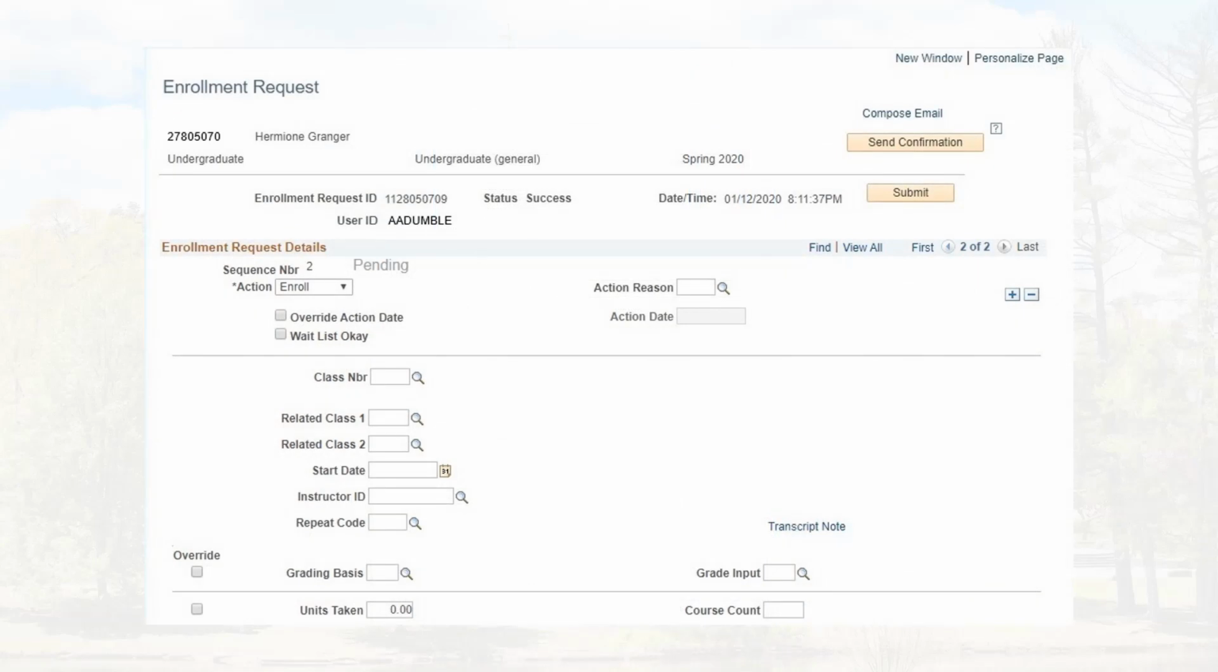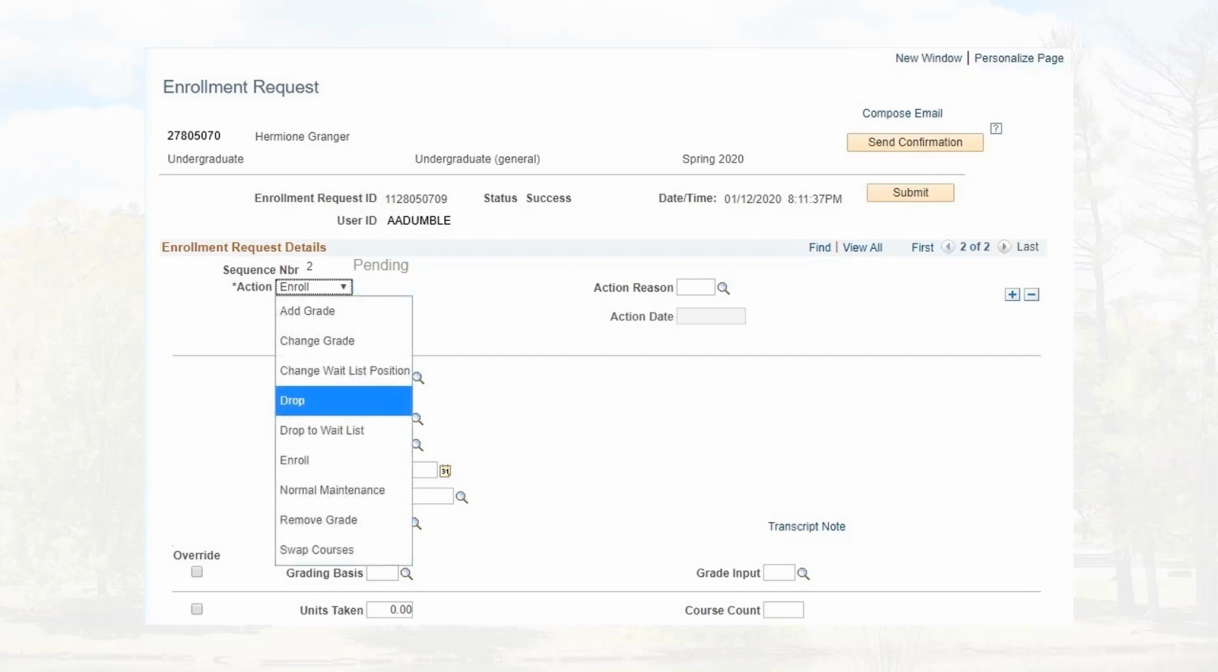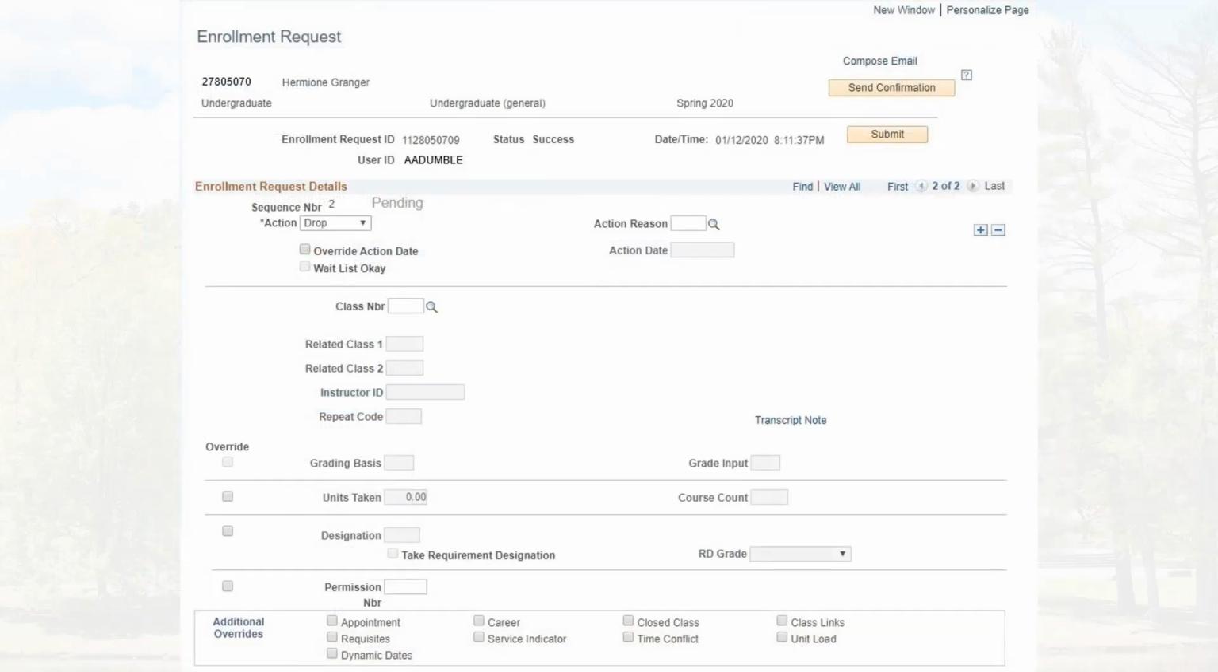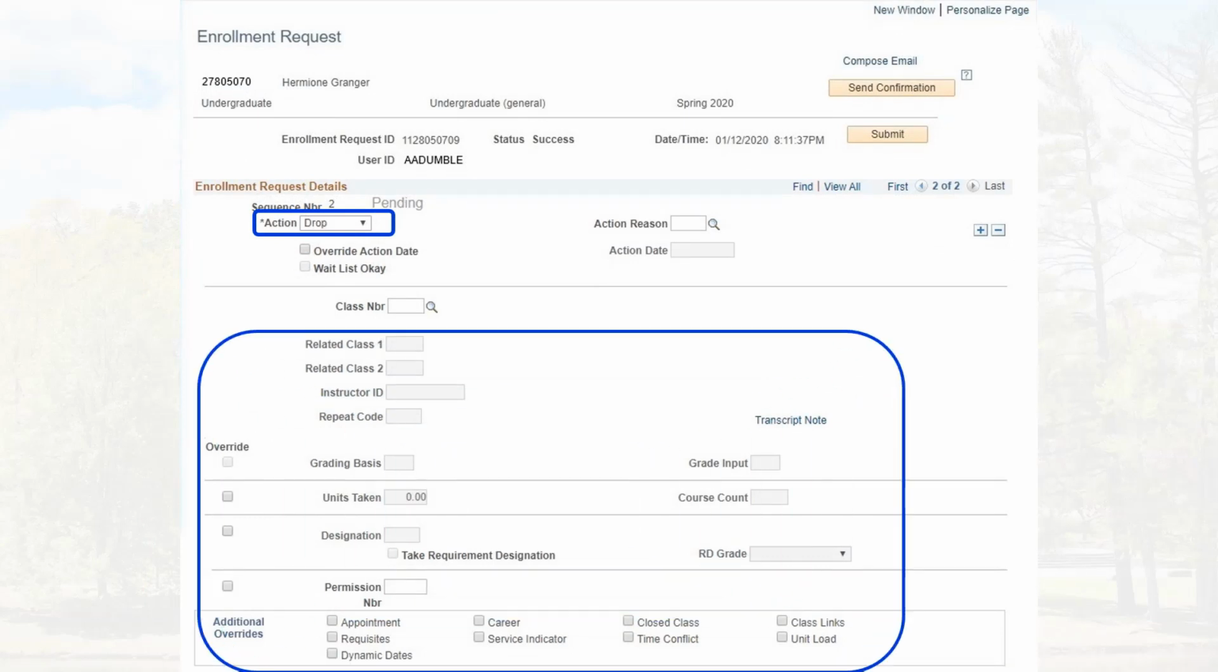The default enrollment action is Enroll. So let's use the drop-down list to select Drop. There we go. Drop has been selected. Notice how the page changes dynamically. In this case, many fields on the page are now grayed out. If we were to change the enrollment action again, the page would change once more in response.